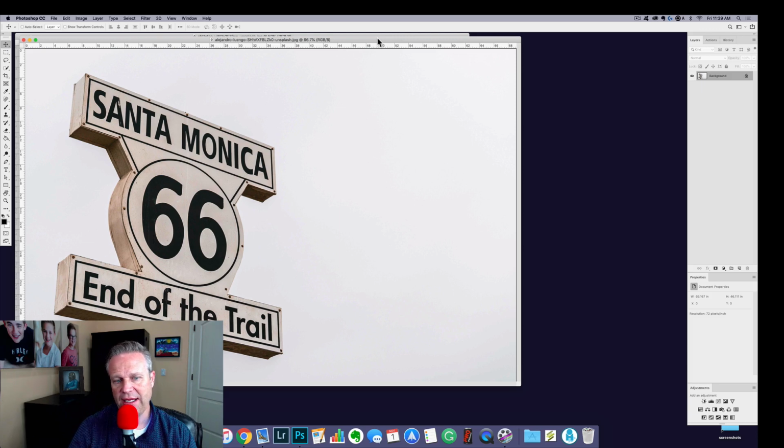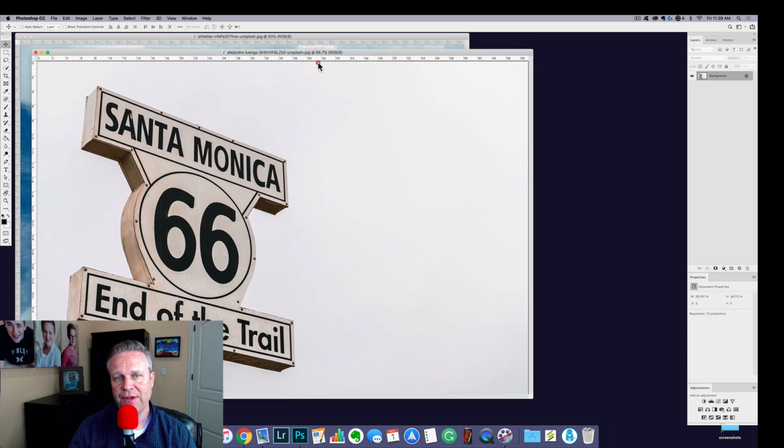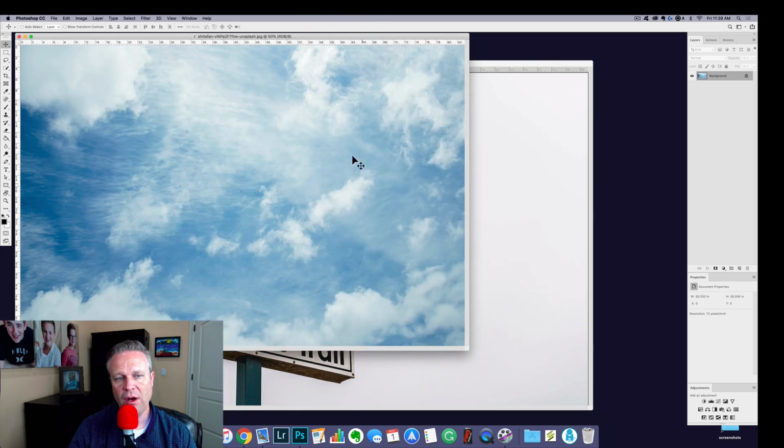So on this image right here, we have a sign and it's got just this white sky behind it. And what I want to do is I want to get this blue sky to shine through.